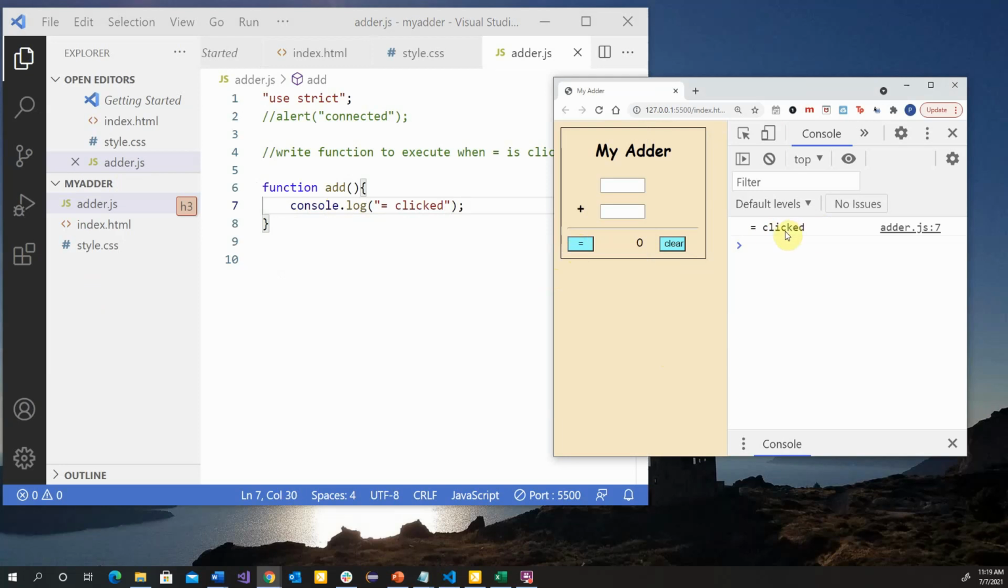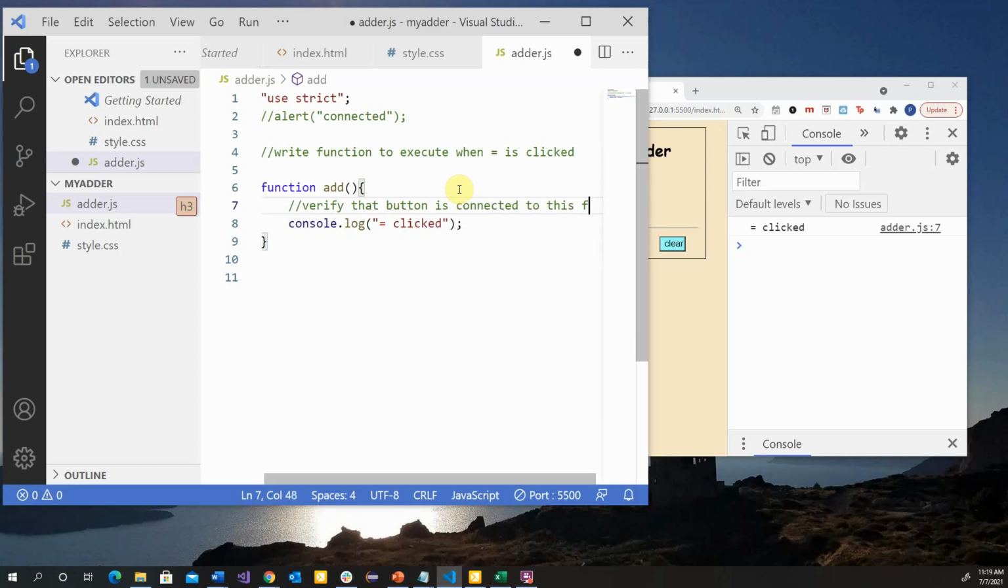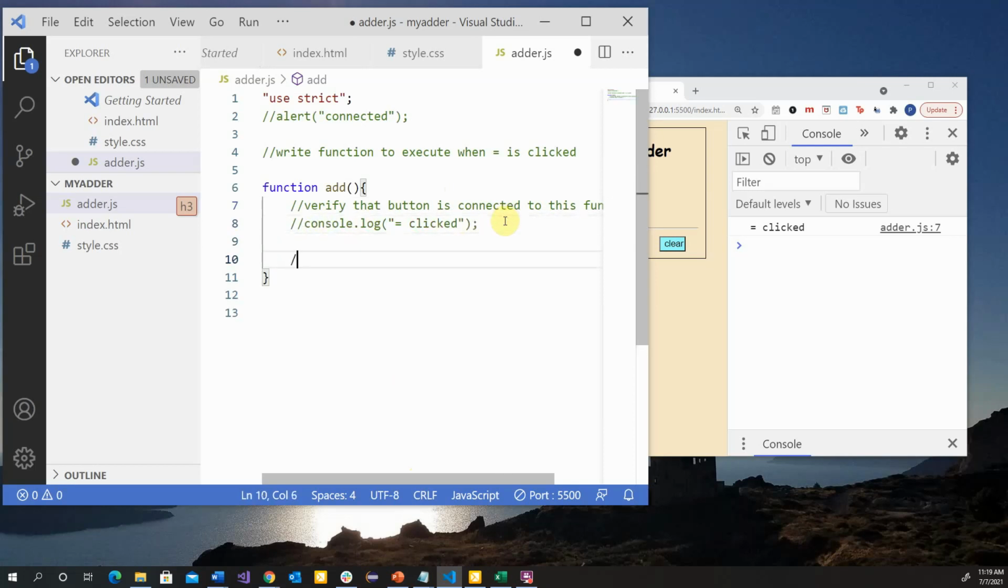If I didn't get the message, then that means something's wrong with the way this function is set up, and I need to discover that now before I do anything else. All right, now that I know, I'm going to put a comment: verify that button is connected to this function. As I verify things, I often like to just comment that out. So now what do I need to do? I need to get the two numbers from the input box.